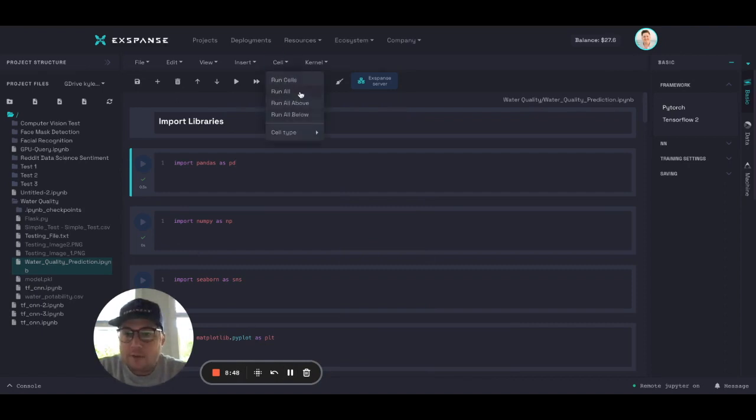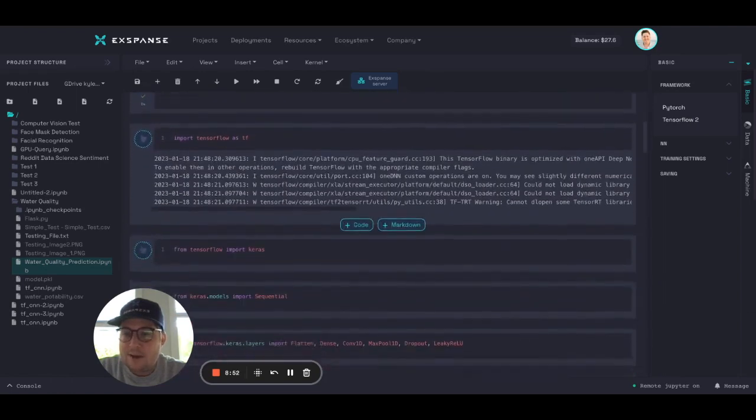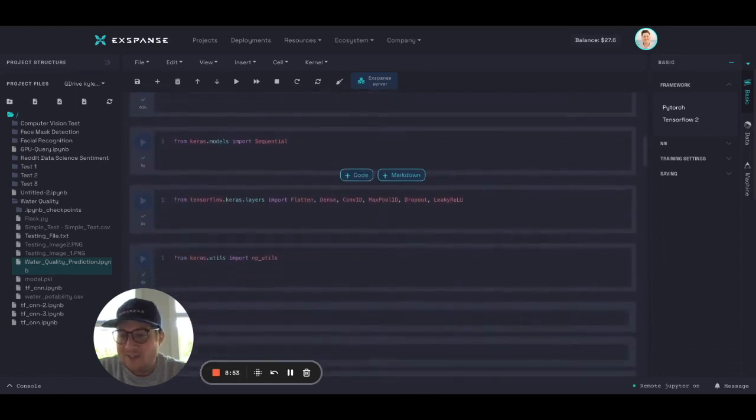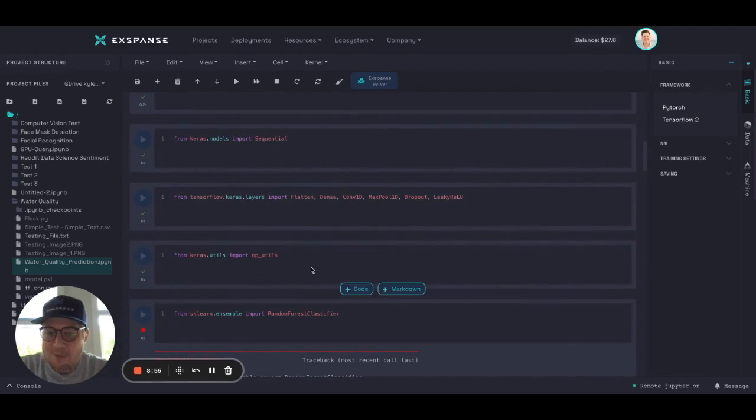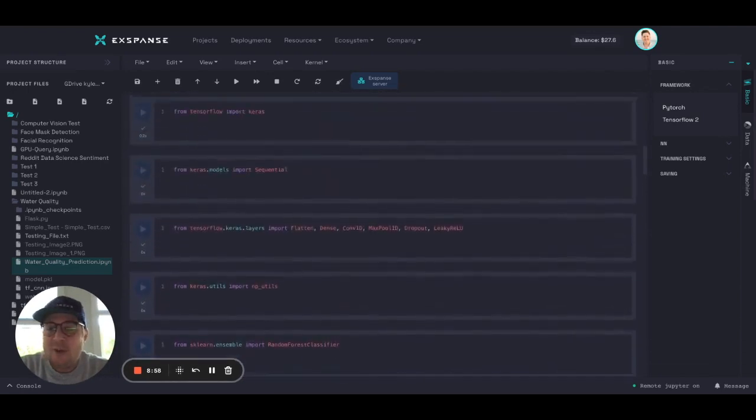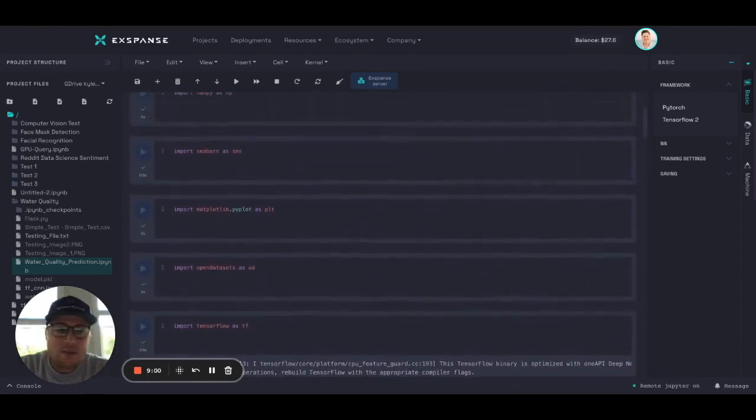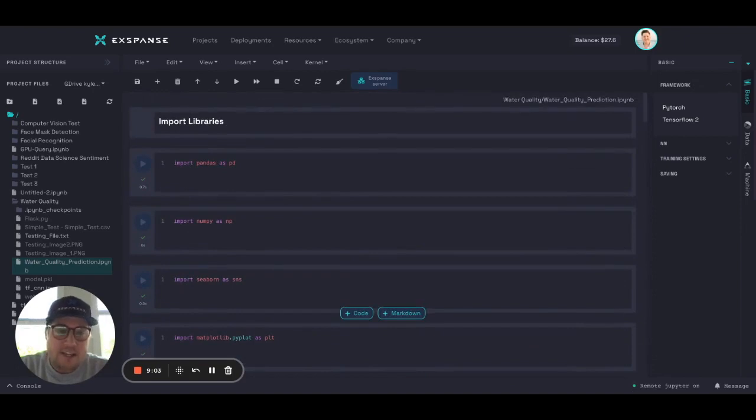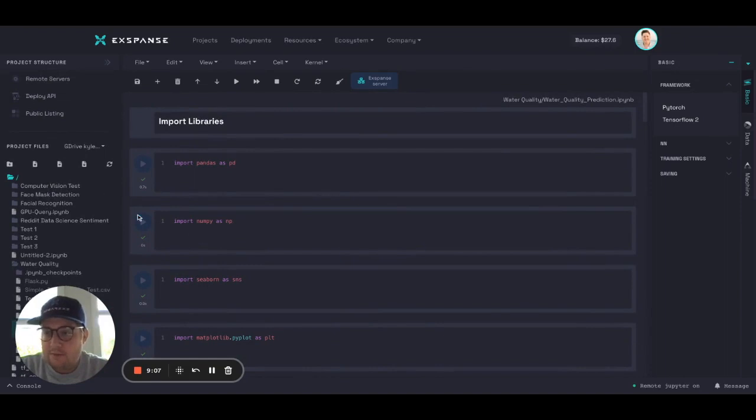Maybe I'll get some errors. Let's just run all. Let's see what happens when we run all. Errors are the name of the game for machine learning and data science. Boom, there's an error. So you can see that this is what the user interface is like. This is the experience itself. We're training directly from a Google Drive file. We can save directly into the Google Drive file.